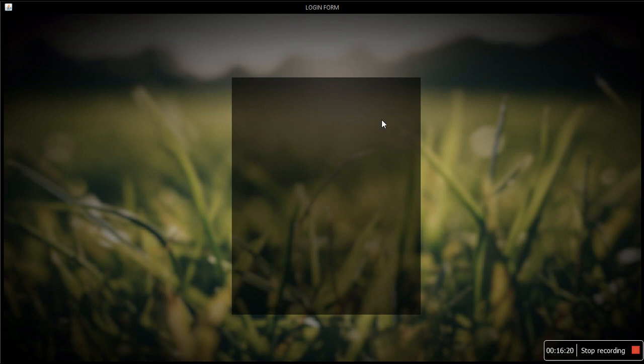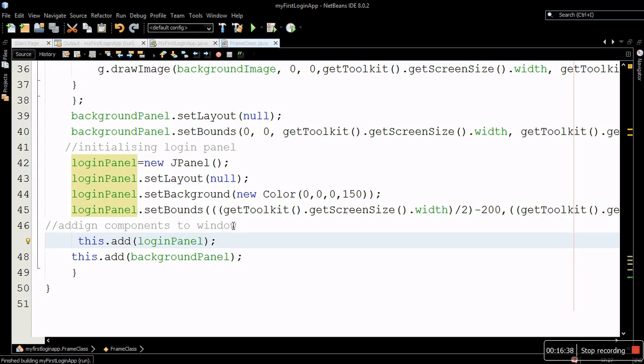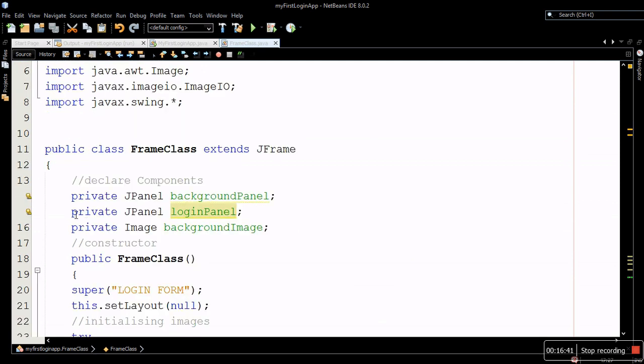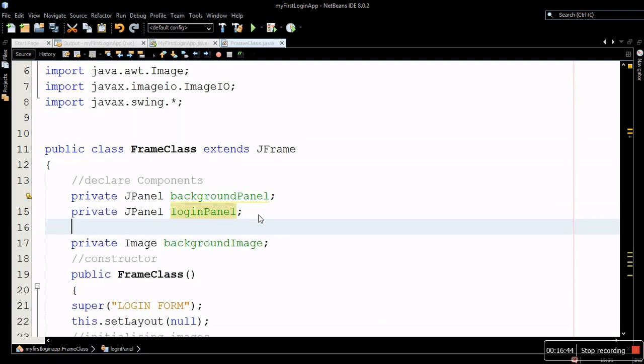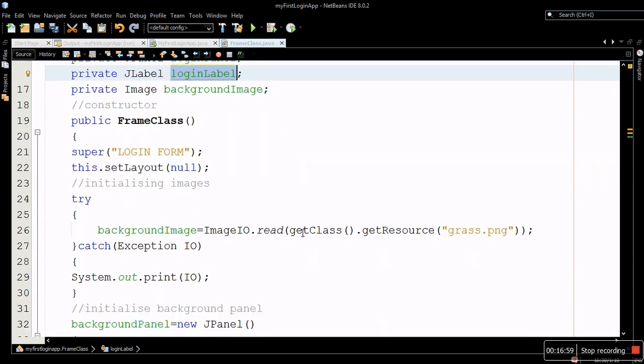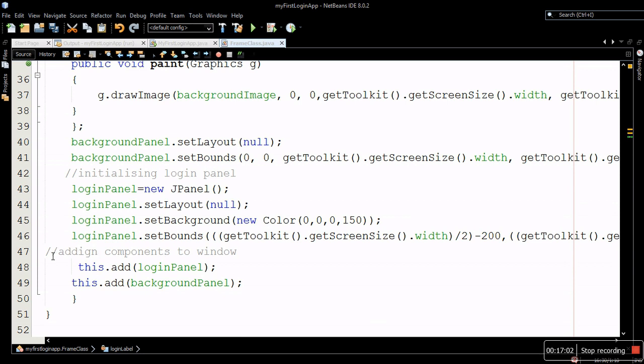Now that we have the login panel added, we need components inside this login panel. In this login panel, I want to add a login icon with some login label and 2 text fields. So guys, to do that, I'll start by adding a label. I'm going to copy that, save time and energy, paste this, and change this from JPanel to JLabel. Now I'm going to call it login label. Now I'm going to initialize that.